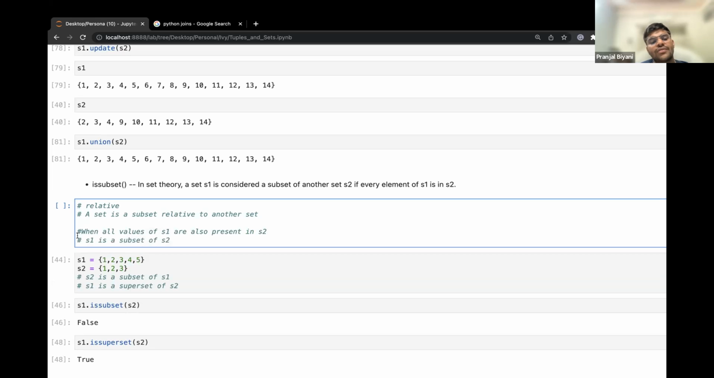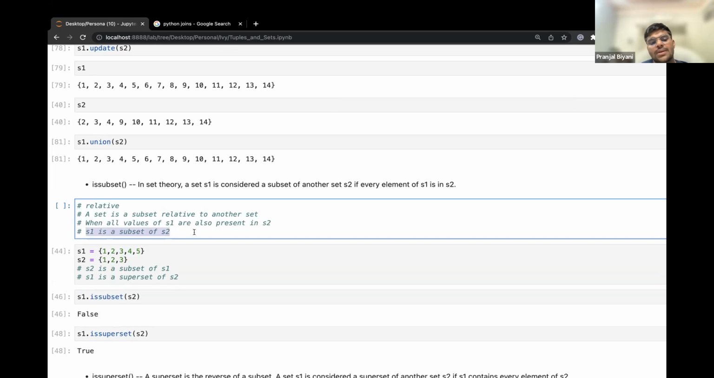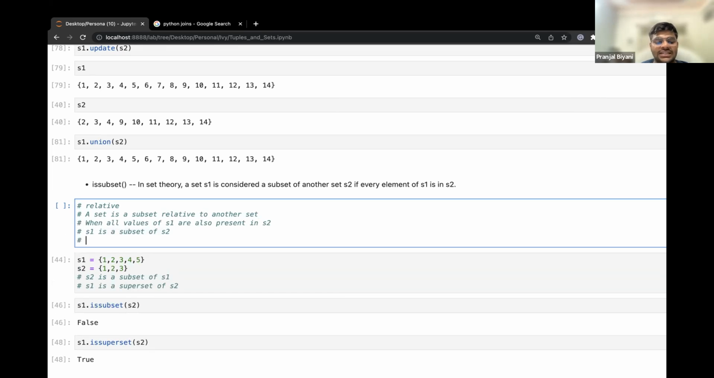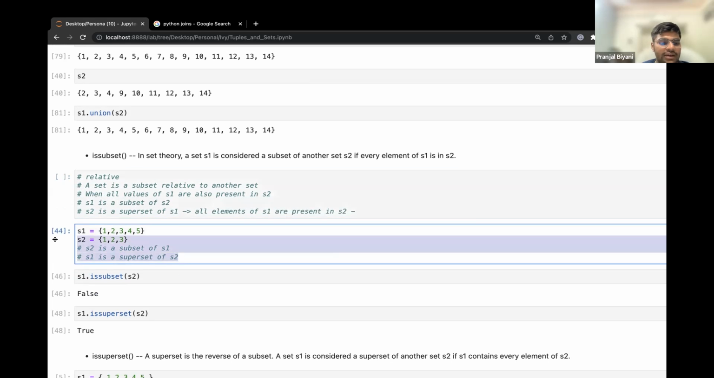When all elements of S1 are also present in S2, then S1 is a subset of S2. And the reverse of that is S2 is a superset of S1. So if S1 is a subset of S2, S2 becomes the superset of S1. Superset का मतलब क्या है? All elements of S1 are present in S2. Okay, clear, everyone?